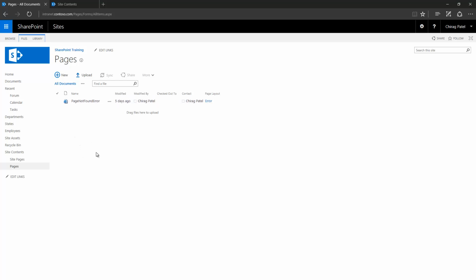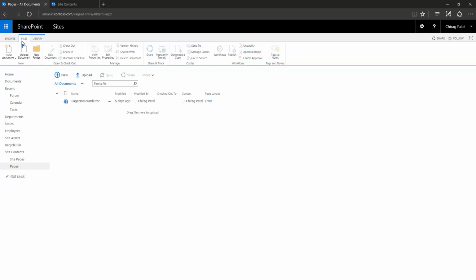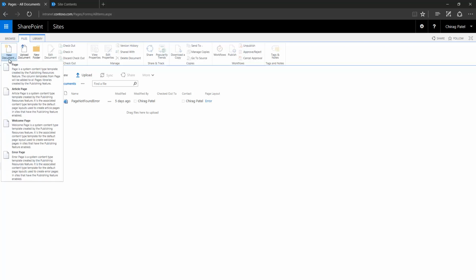Now to add a new publishing page, I will go to the Files tab here and click New Document, and I will see Page, Article Page, Welcome Page, and Error Page. 4 options here.